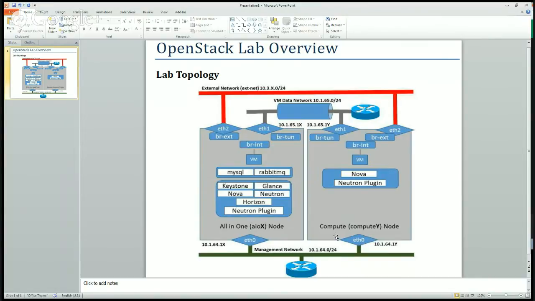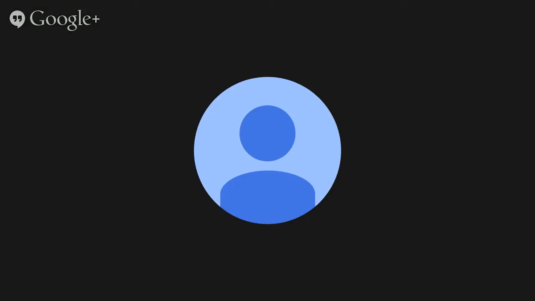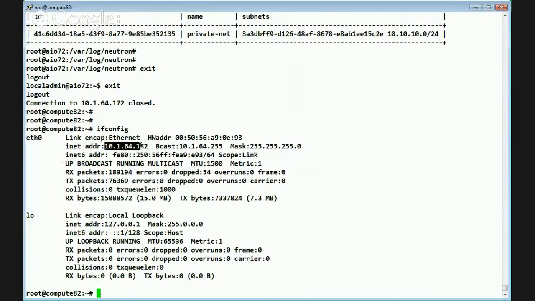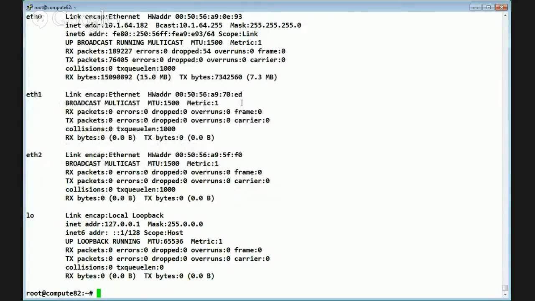So let me go ahead and start sharing my terminal session. I have logged on to my compute node. So let's go ahead and have a look. What do you see on the compute node? We do see an IP address 10.164.182, which is for eth0. Let's look. We have 8.1, eth2, but there are no IP addresses on 8.1 and eth2. So let's go ahead and configure them first.